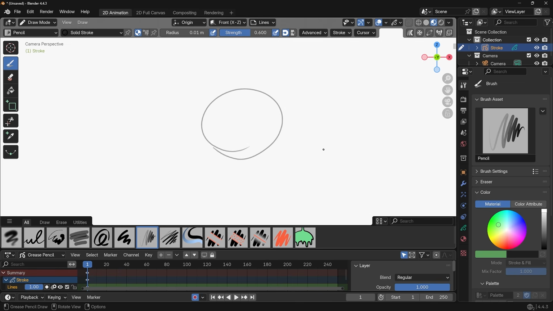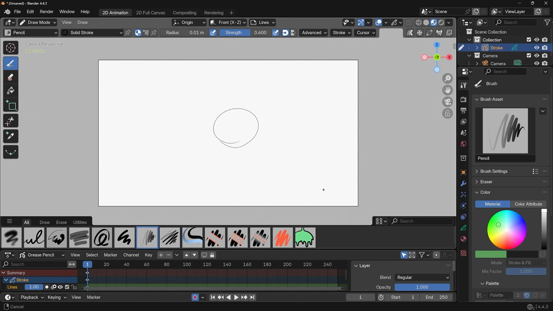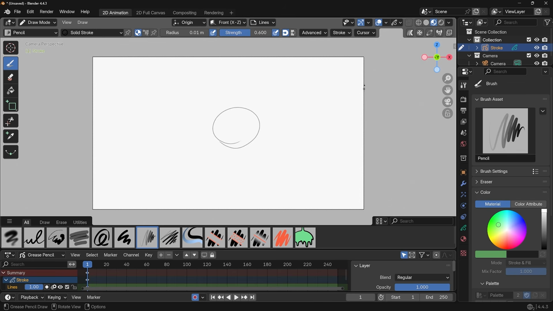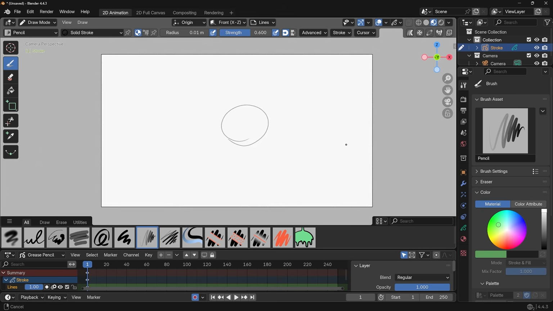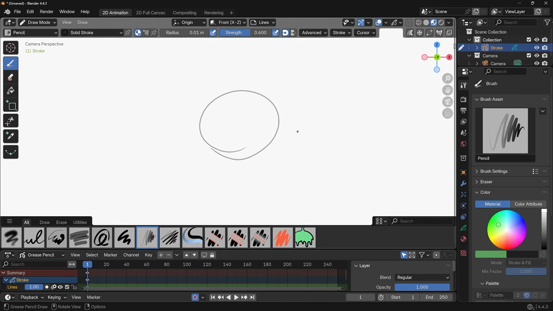Now the controls are still the same, so I can hold down Control, middle mouse button, and zoom in and out, and you can see my canvas size there, which is called the camera in Blender because it's a 3D program. Then Shift middle mouse button will move me around my canvas like so. So we'll zoom in a little bit on our circle just there.